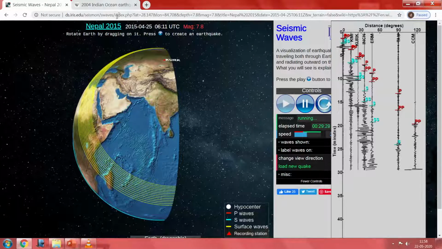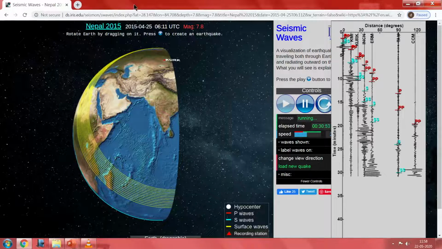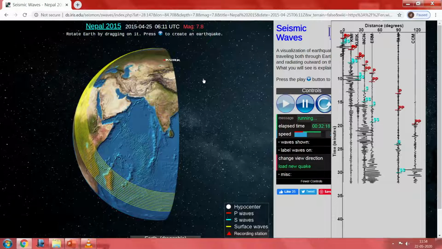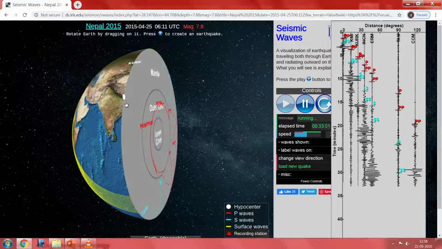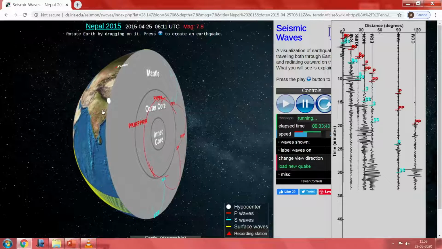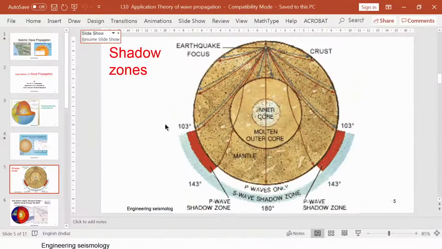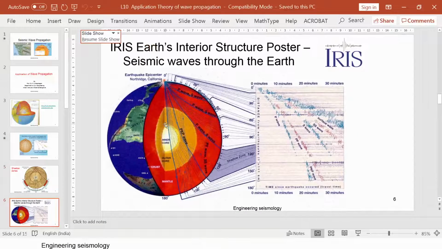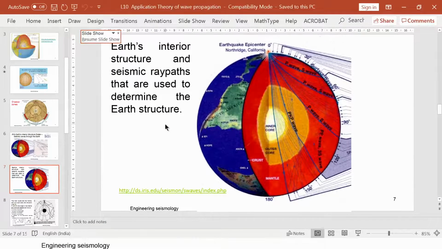You can also look at this link and try to understand how the different earthquakes work. They give about 10 earthquake simulations to see how the earthquake waves are generated and how they propagate using this link. The understanding of the shadow zone will help us to identify this.